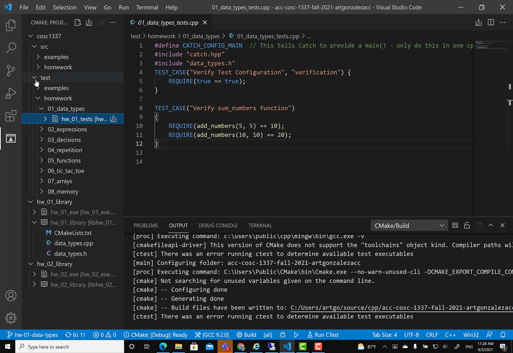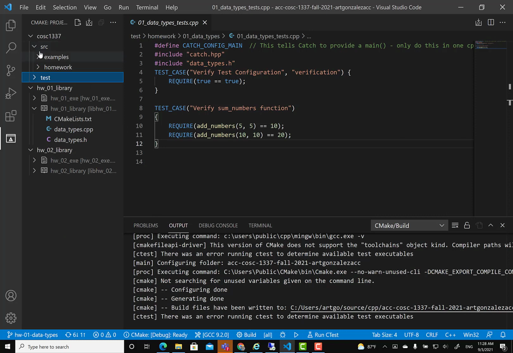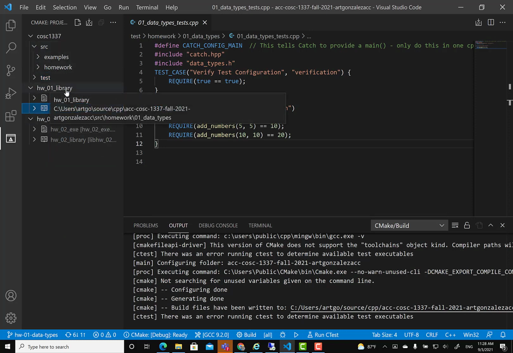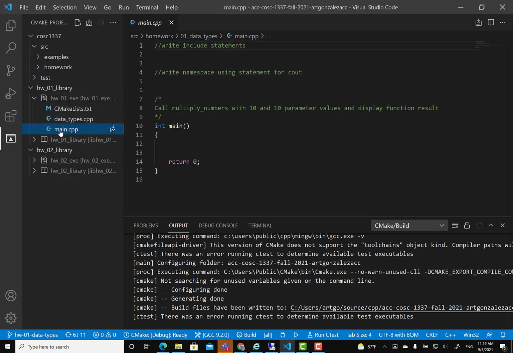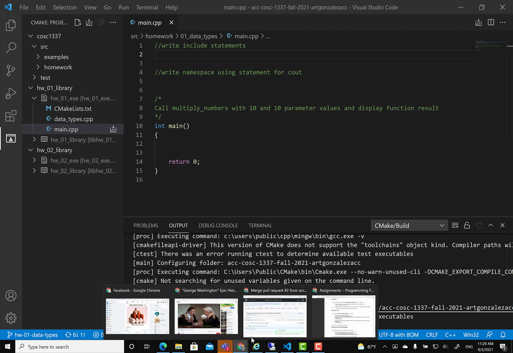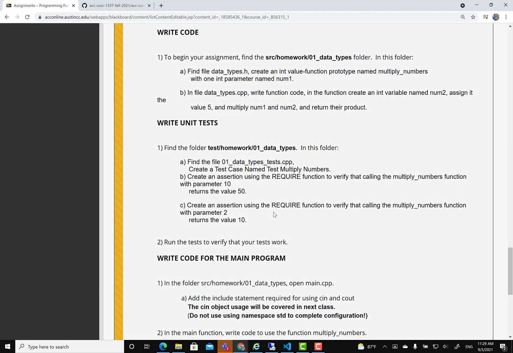After your test case is successful, go back to SRC, find HW01 library, open main.cpp, write the include statements to include data types.h, write namespace using statement for cout, call multiply numbers with 10 and 10 parameter values, and display the function result. Let me verify that in the homework.